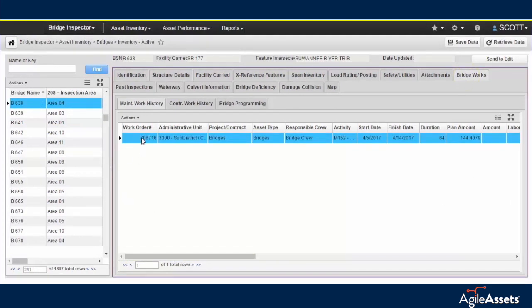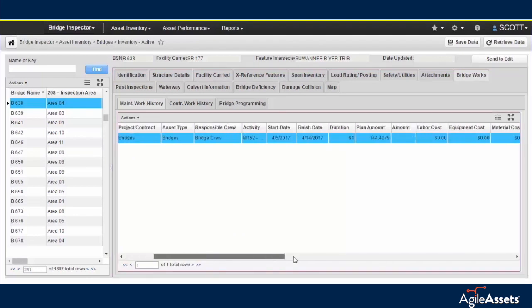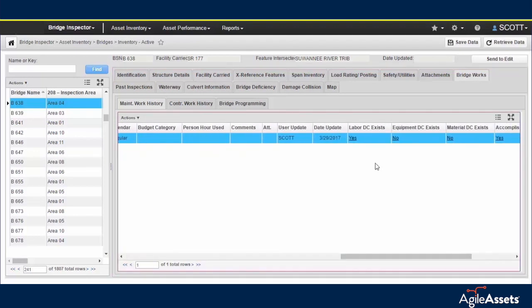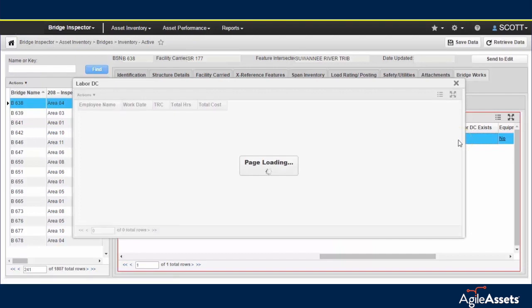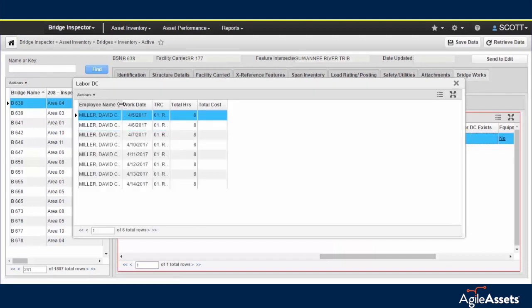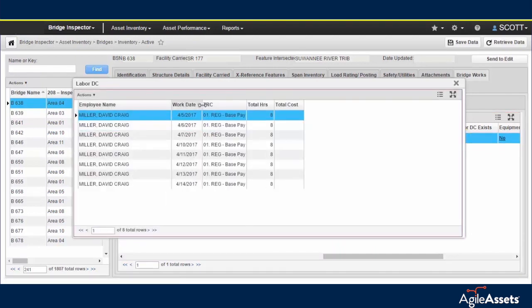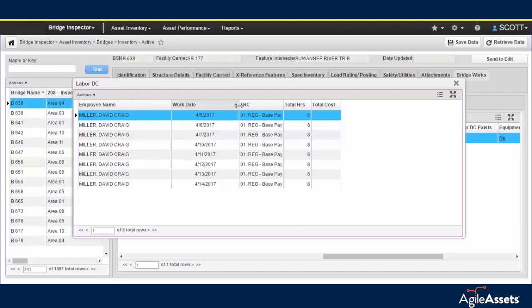Some of the fields in here will get updated once the maintenance manager goes in and approves all the work and finalizes it. But if we click on Yes under the column called Labor DC Exists, you see the window that shows all the day cards for the crew. And remember, we're now in the bridge area of the system and no longer in the MMS.